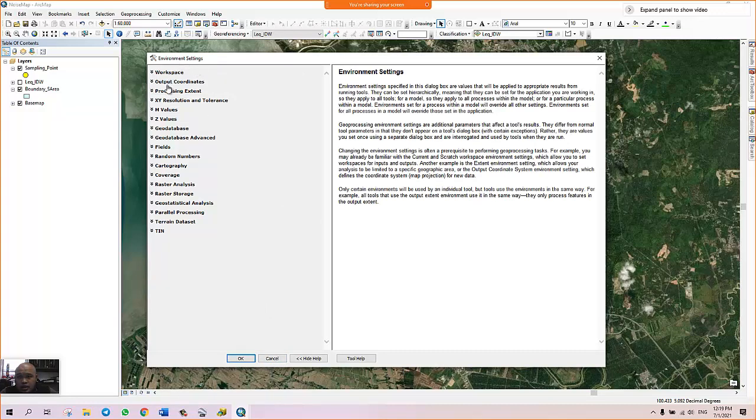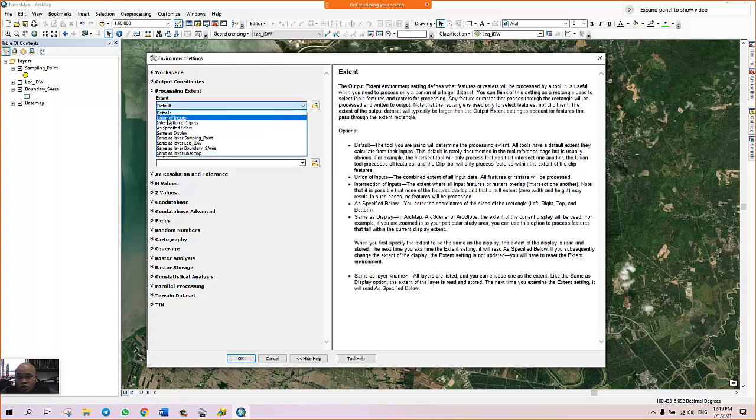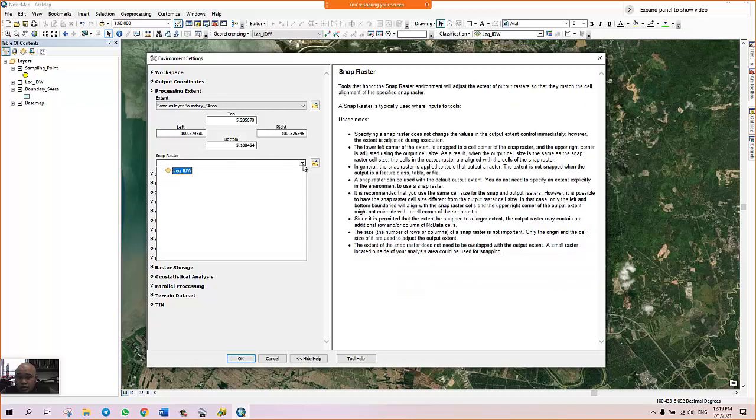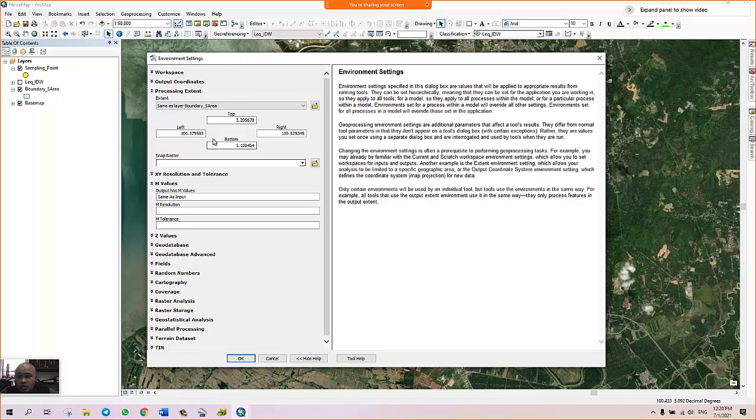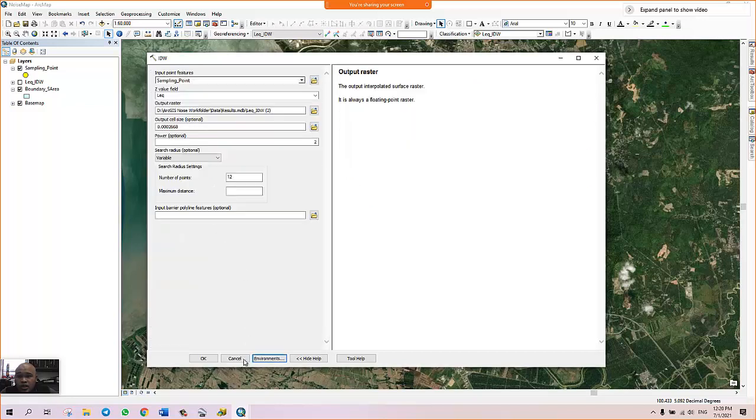Click the processing extent. By default, you choose the boundary of the study area, same as layer boundary study area. For snap to raster, no need to snap to raster. Click OK, and then click OK again, like so.